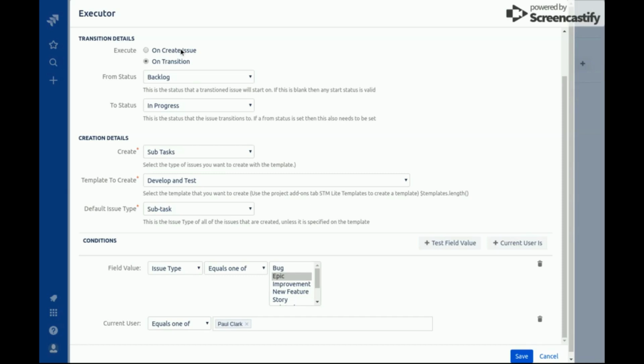Also, when executing on create issue, you need to be careful that you don't create a chain event. So, for instance, if I said, when I create this issue, I want to create a linked issue A. So when that happens, it creates linked issue A. Now, if I don't have the appropriate conditions in place, then that linked issue A could cause linked issue B to be created off A, and then C to be created off B, etc., etc. And it will continue to go.